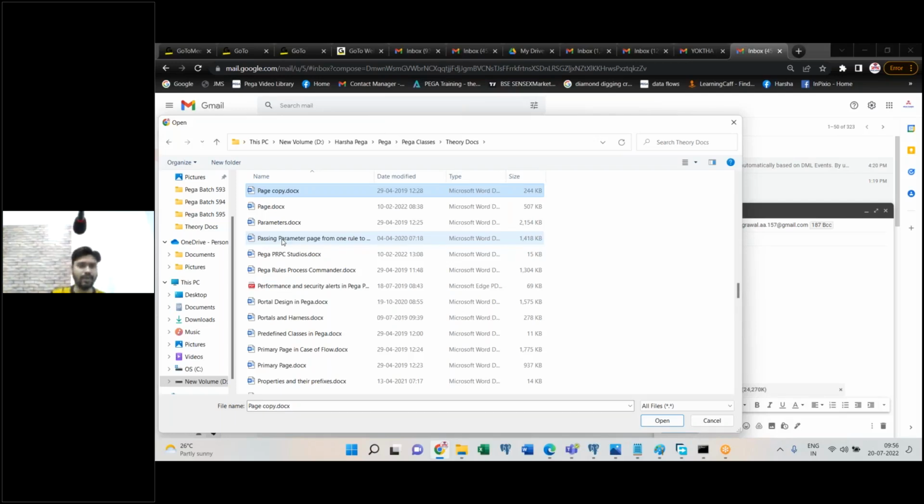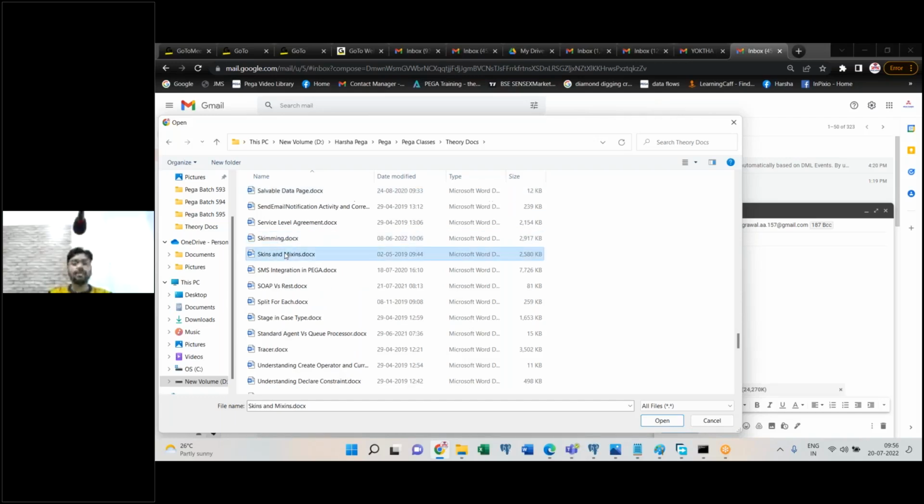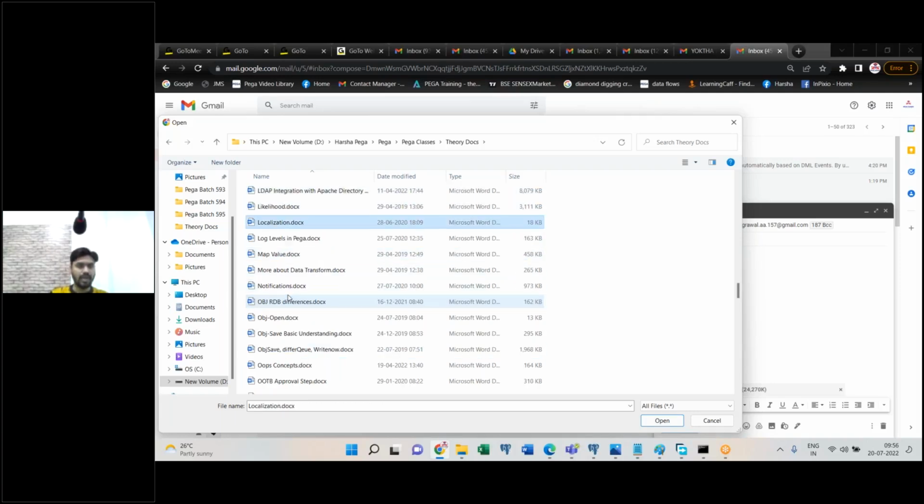I think I don't have the section layouts. I'll create one and send you today. Theory: table layout, do I have it? Layout types, nothing is there. I'll prepare and send you that theory document.